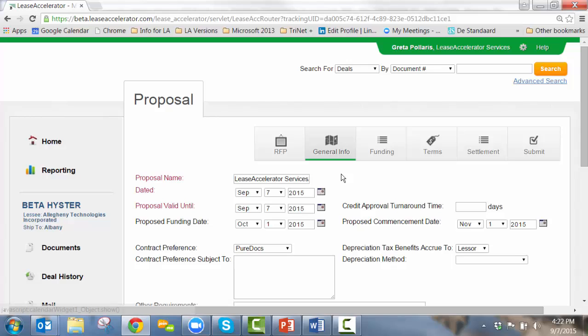The second tab is General Info, and here you will start to provide some details on your proposal. First, proposal name. You can leave the default name or you can change it to a name of your choosing. The first date is today's date and does not need to be changed. The proposal valid until date is a date that you need to select. In my case, I'm going to select September 30th.